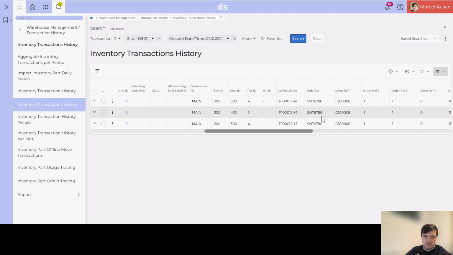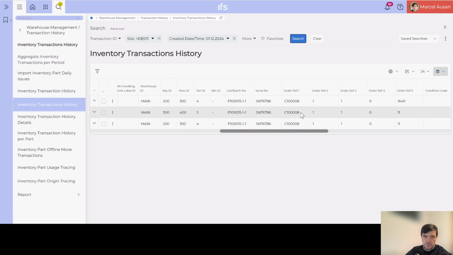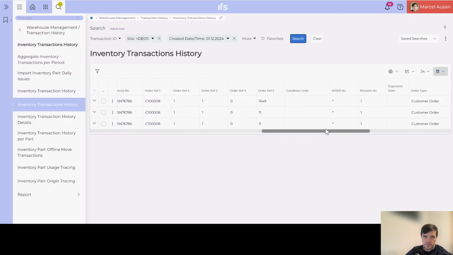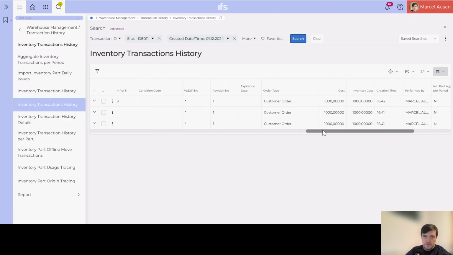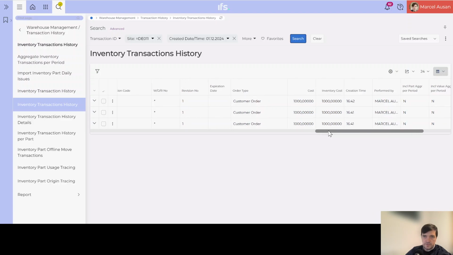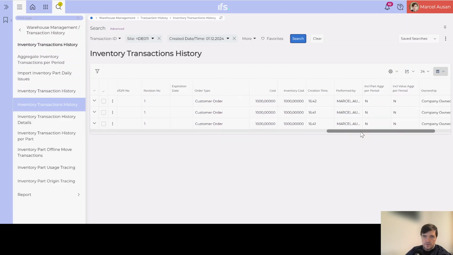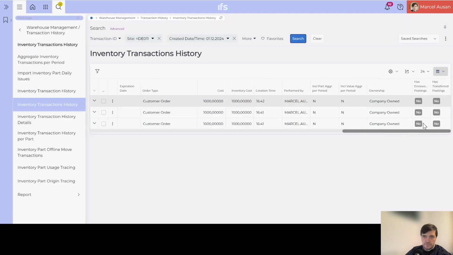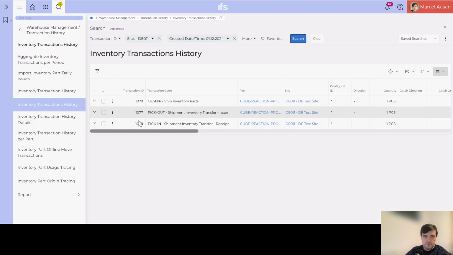What was the lot batch number, what was the serial number, for which customer order number we did the picking. So everything is here, which is the pick list number. So pick list number 11. Very important, we can see the cost associated. So it's 1,000 euros in this case. We can see who did it. And we can see if it was transferred or if there were some errors.